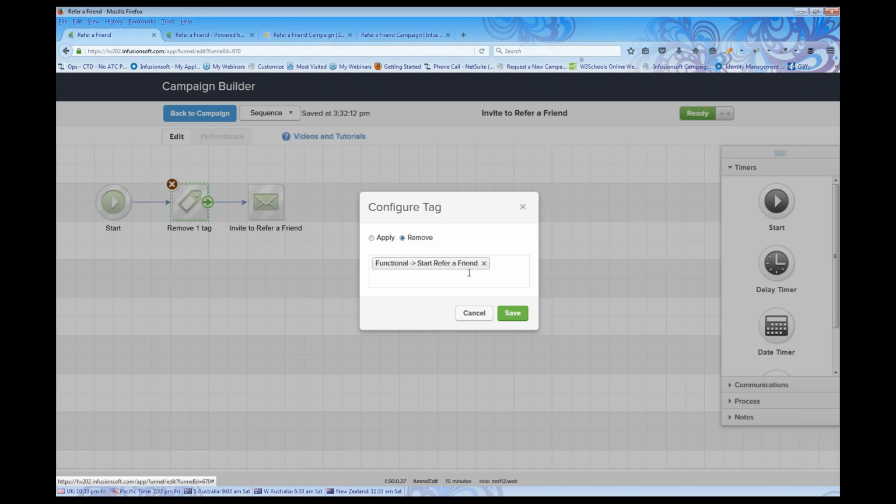Infusionsoft will not start me in the campaign if that tag is already on my record. It won't put it on there again. So we take it off so you can put it on again and start them in the campaign again. It's kind of like a loop.